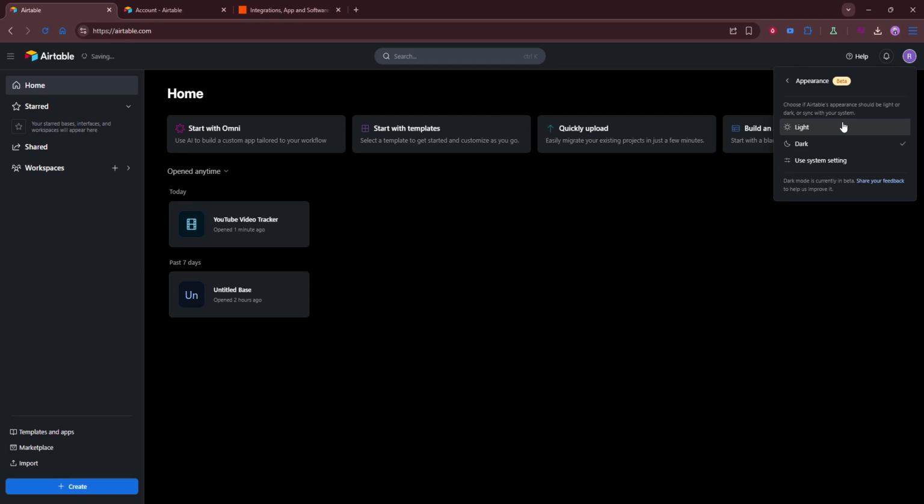If the menu has several categories, take a moment to scan through them carefully rather than clicking too quickly, since the dark mode setting is usually straightforward once you're in the correct area. When you find the theme option, choose dark mode or switch the current setting from light to dark.